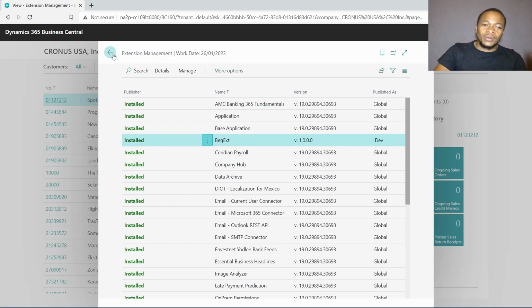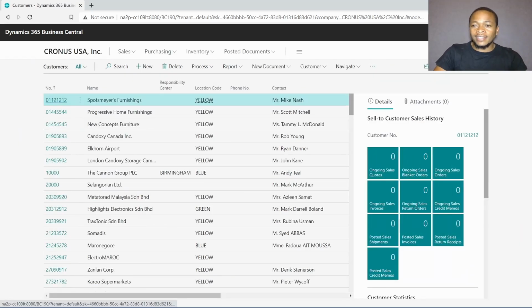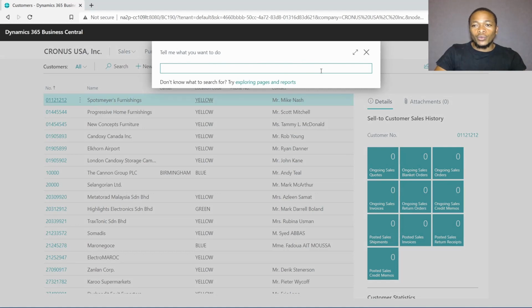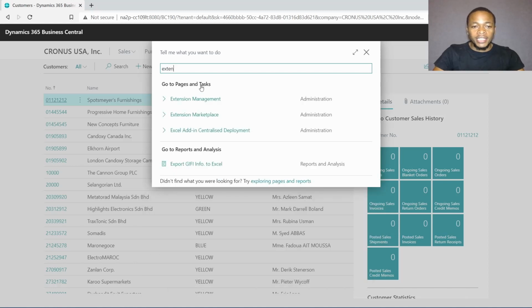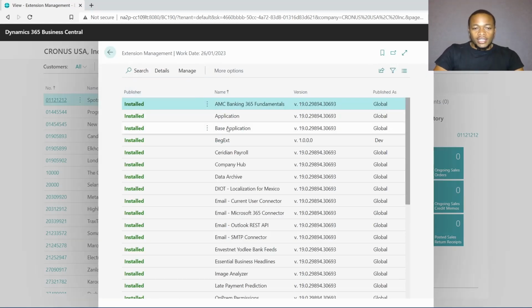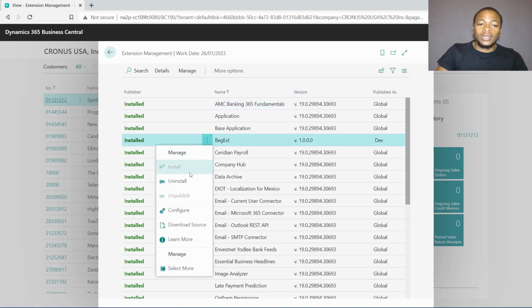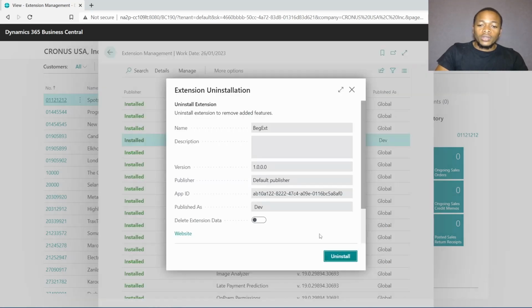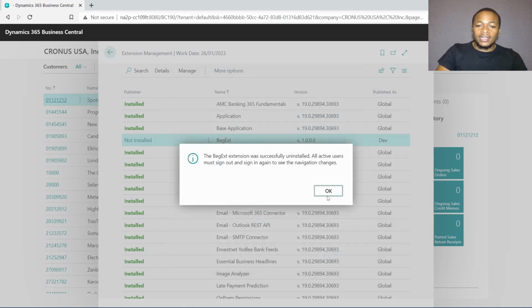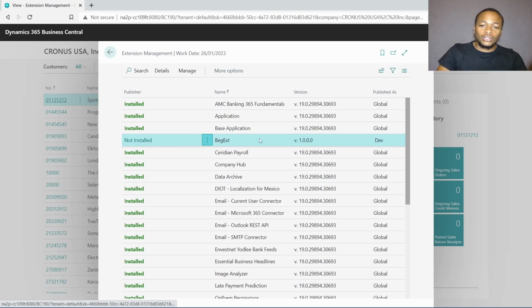Okay, what did we do? I've been a little bit fast. We went to the search, Tell me what you want. The search is on the right of the application, and then you search for extension management. Extension management is the page that enables you to install or uninstall applications. So here we will uninstall: you click on the ellipses and then click on uninstall, and then it will be successfully uninstalled.